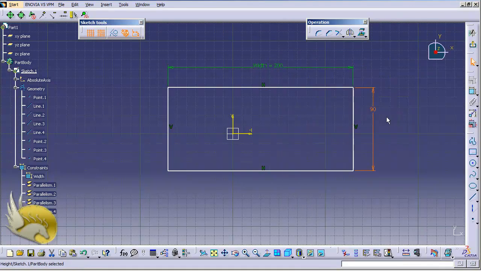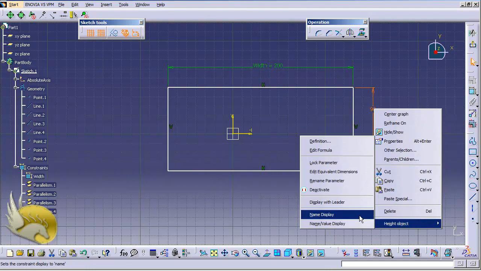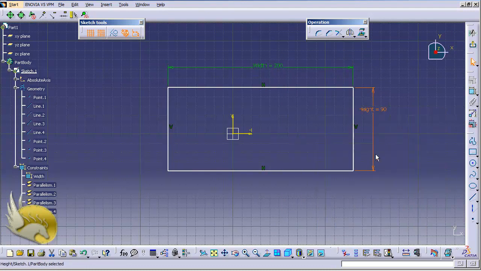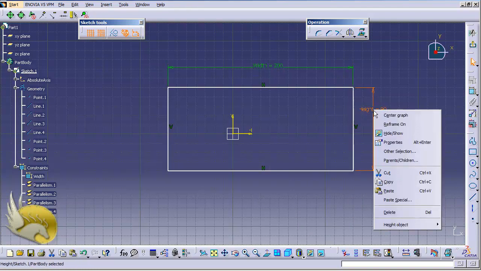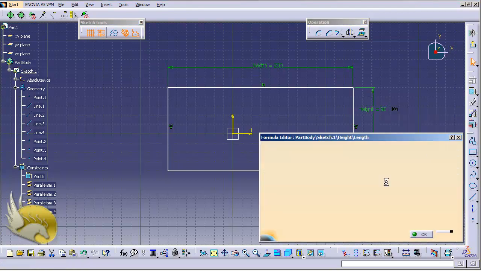And I want to show you something. Let's first go to height object and select name value display to see both of these parameters here. And right click here and go to height object and select edit formula. You can see that I can add a formula for this to calculate the height from some portion or some calculation from the width object here. So let's click on edit formula here.